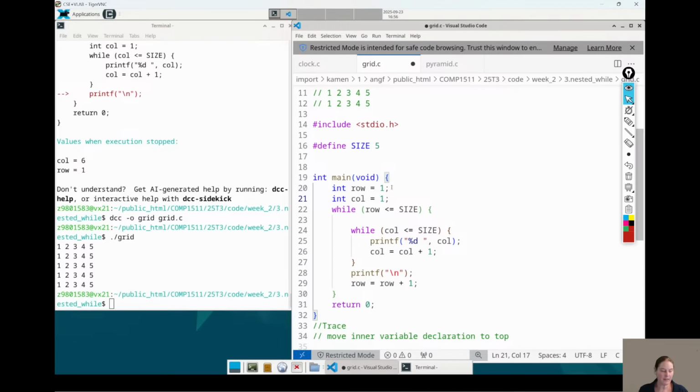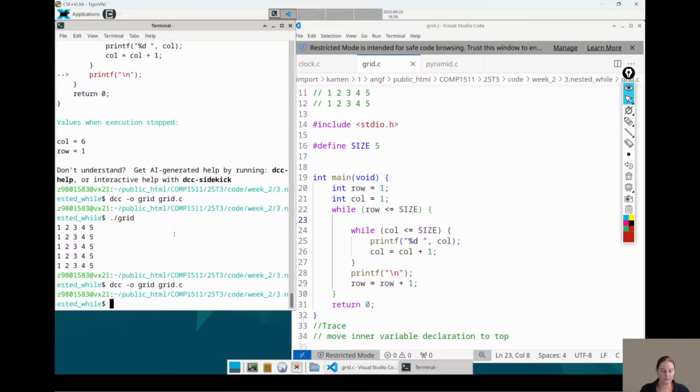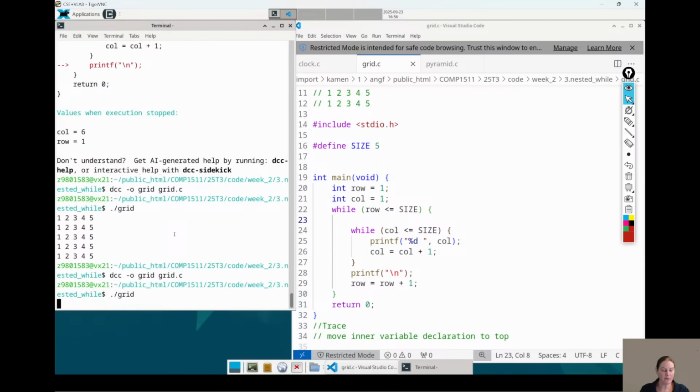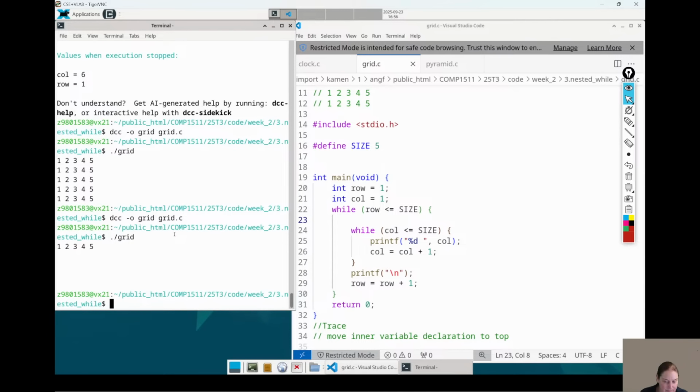putting this line up here. Why is this a problem? Let's run it. We get really weird output. But what happens is the first time round when we run it, row is equal to 1, col is equal to 1, and we print this. We increment col, it's equal to 2. We print this, we increment col, it's 3, it's 4, it's 5.